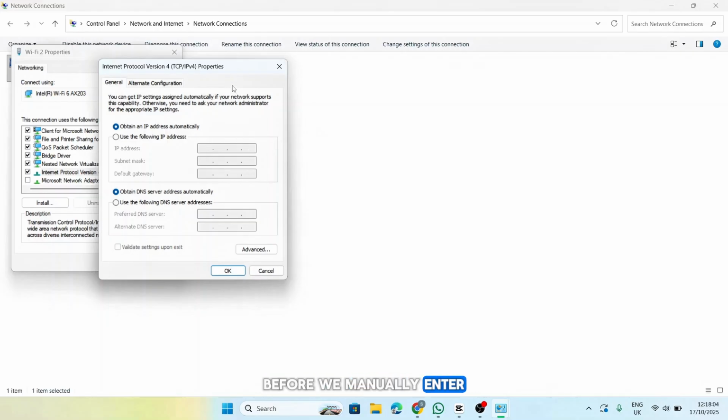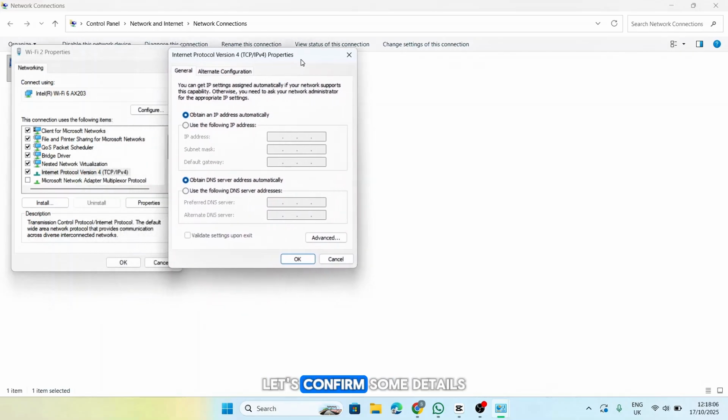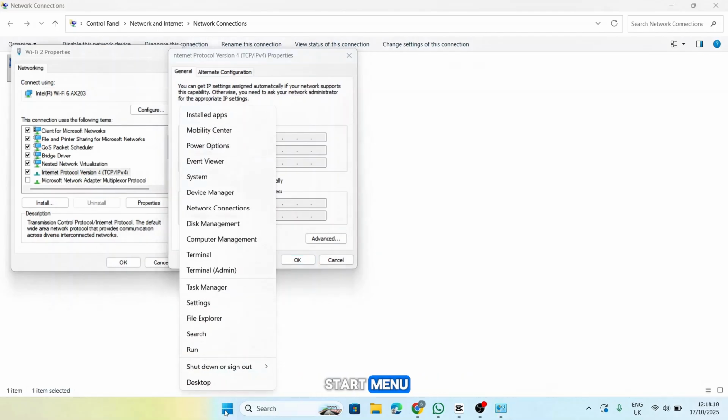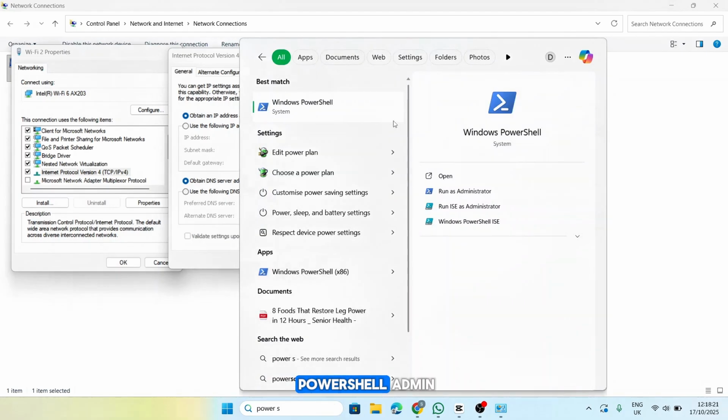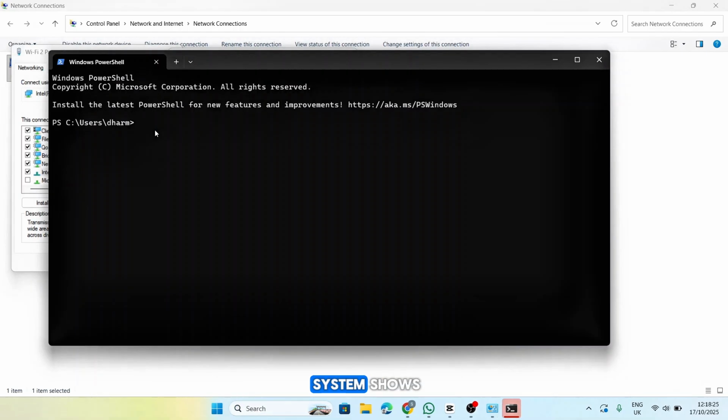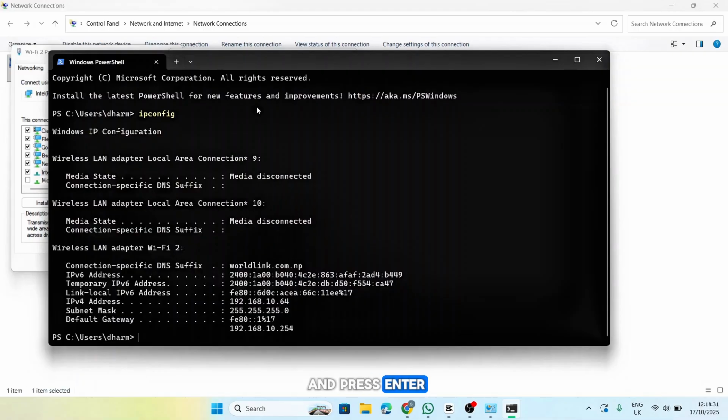Before we manually enter a new address, let's confirm some details using a command line tool. Right-click on your Start menu and select either Windows PowerShell Admin or Command Prompt Admin, depending on what your system shows. Once that opens, type the command ipconfig and press Enter. This will list all the IP addresses currently assigned to your computer. Identify the one associated with your active adapter, the same one we've been looking at, and remember that's the one we'll modify.